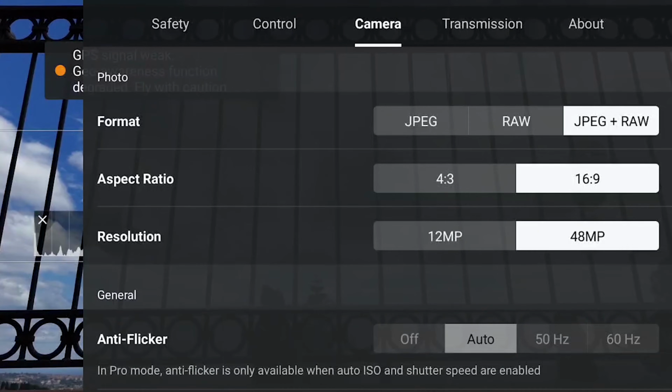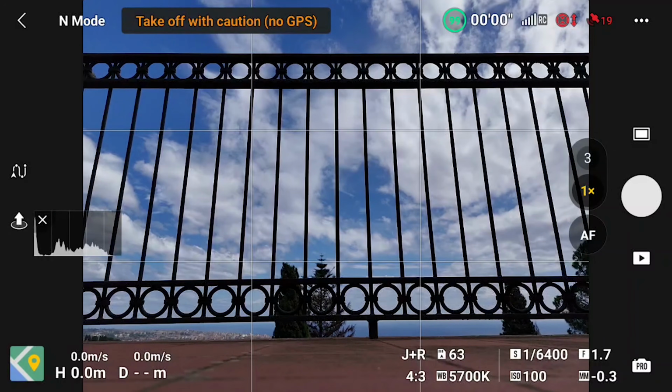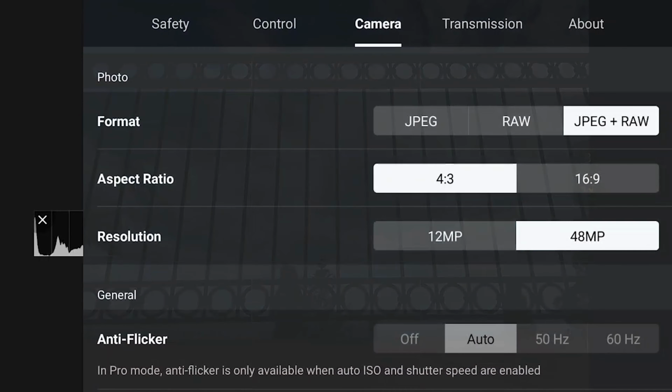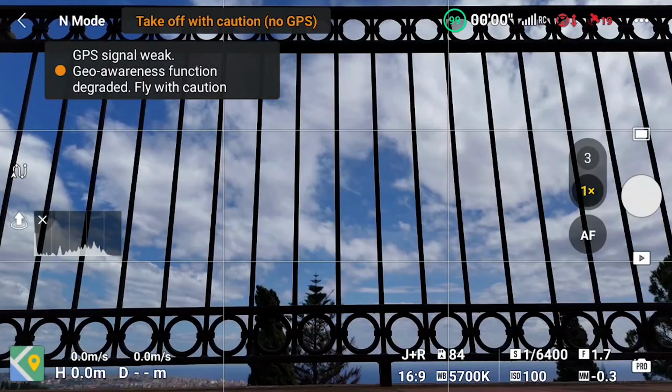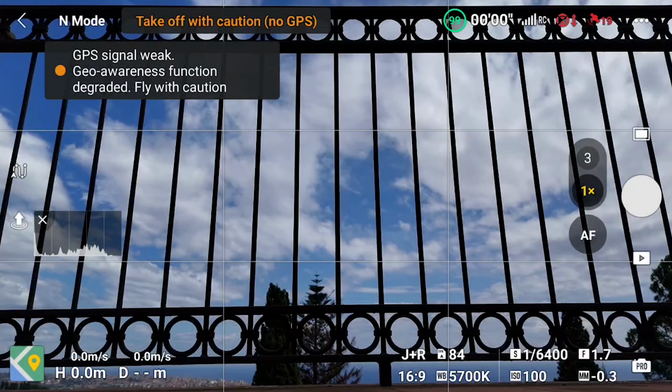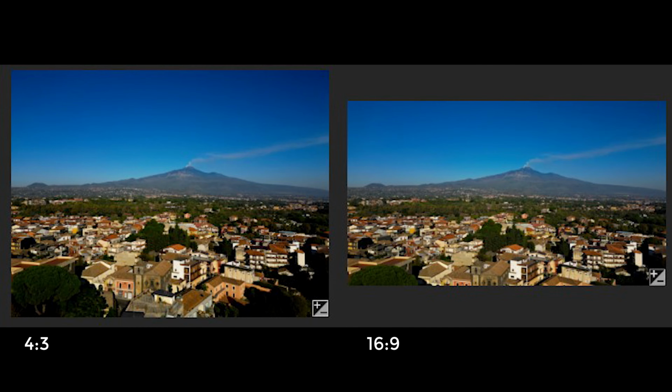Then we have the aspect ratio. If we select 4:3, we get the full resolution of the sensor, 4032 by 3024, slightly more than 12 megapixels. If we choose 16:9, we get a version cropped to a height of 2268 pixels, which fits traditional 4K landscape video format. I always choose 4:3, as it gives more options for reframing or cropping to different formats.